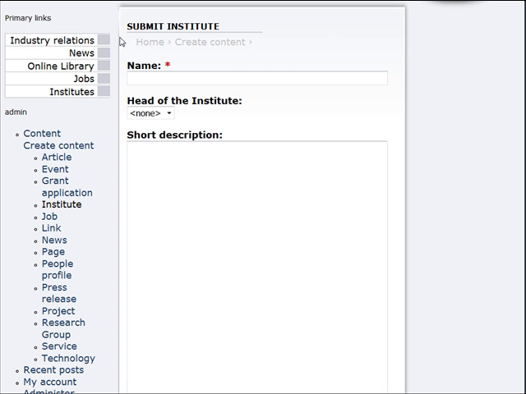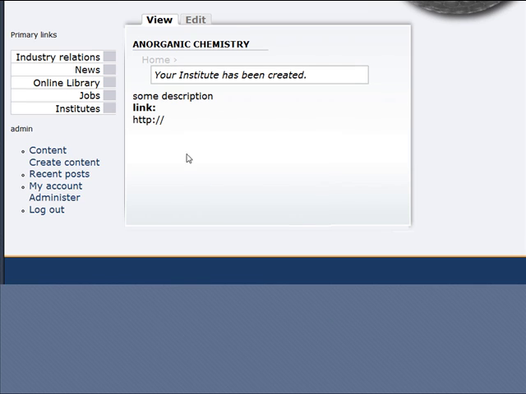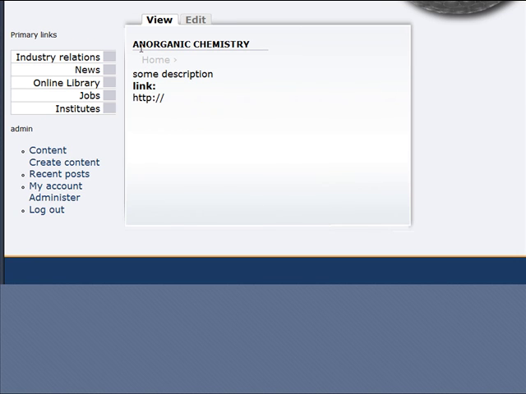So first of all, let's submit an institute. When you want to submit a new institute, say organic chemistry, I'm going to skip a lot of fields because I just want to demonstrate the organigram system. Description, submitted. Then you get the standard system like in Drupal. You can go back and edit it, but you get a new research institute.